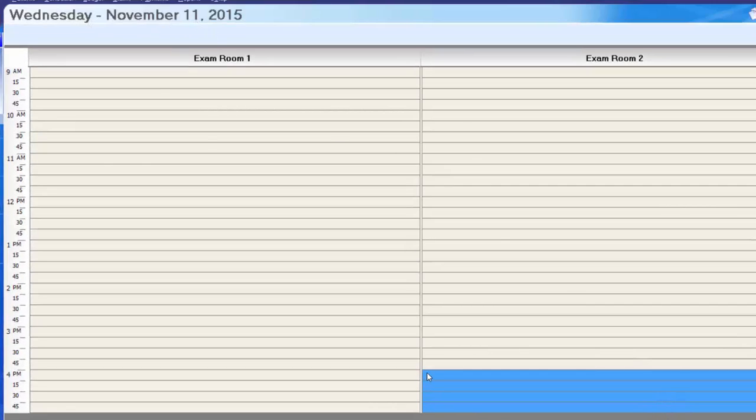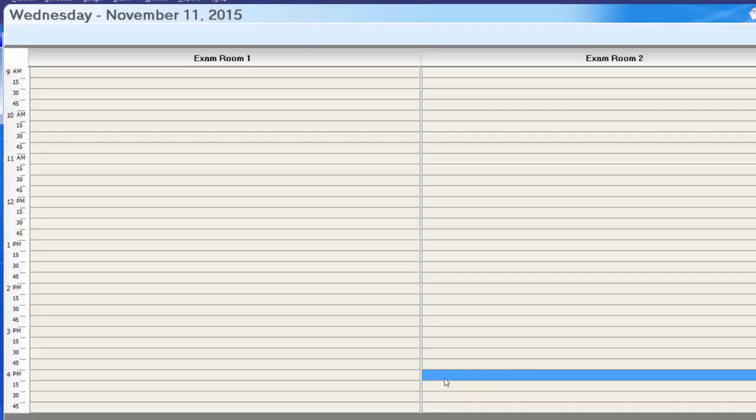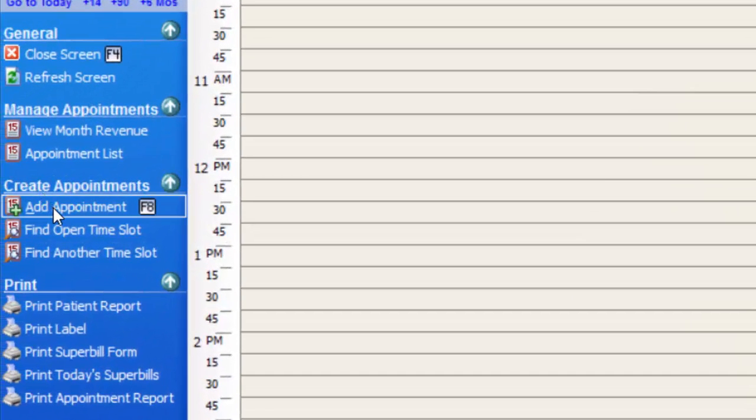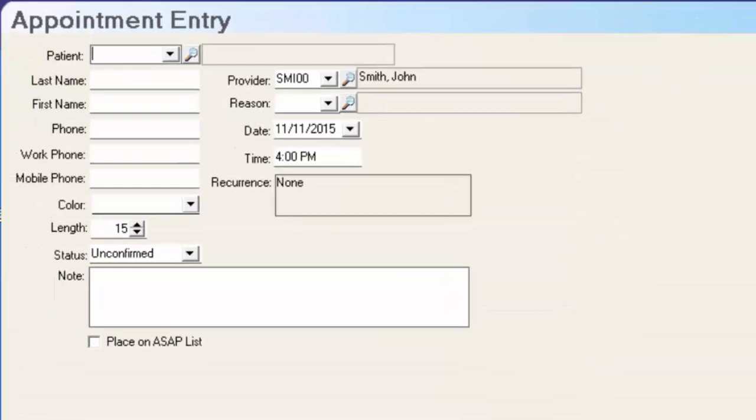If the patient does agree to that day and time, we're going to go ahead and click on the single line where we would like the appointment to begin, and I'm going to click Add Appointment from the options menu. I can simply double click on this time slot and it'll do the same thing as selecting the time and clicking Add Appointment. Now we're in the appointment entry screen.